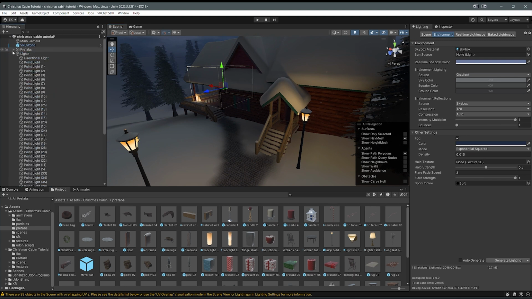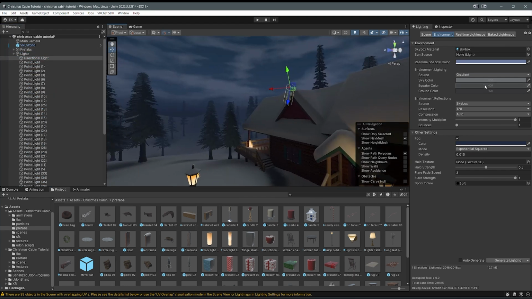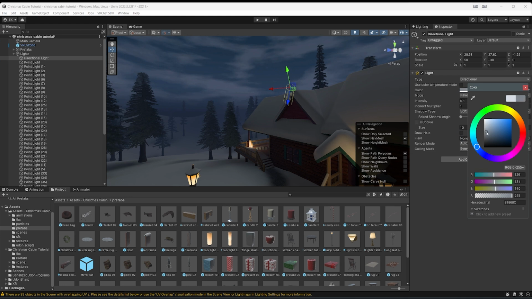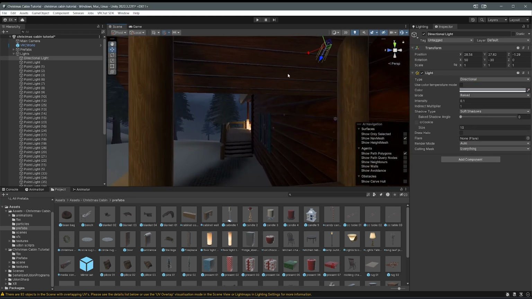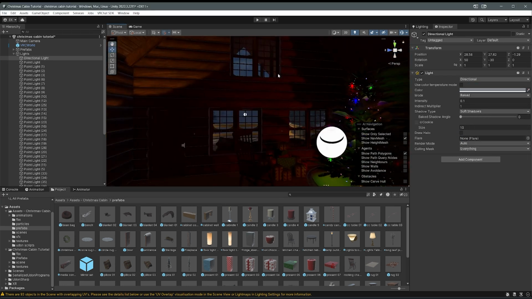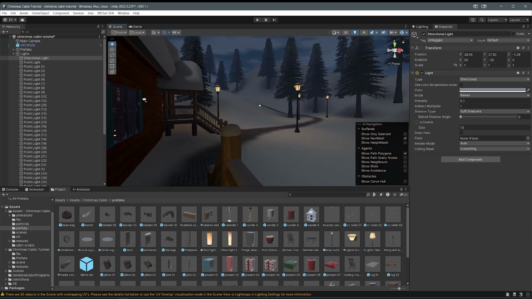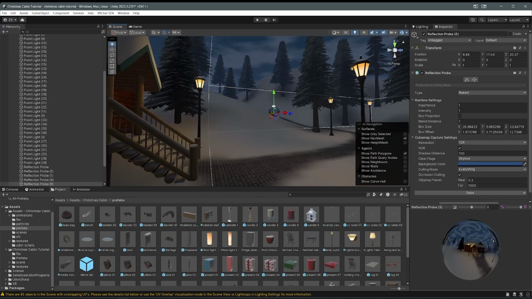And I also want to change the directional light. I think the directional light is a bit too bright, so we'll bring this down. Just bring the color down a little bit. Everything's baked, so when we're changing lights and doing stuff, you don't see anything change, but that's okay. We've made our adjustments.